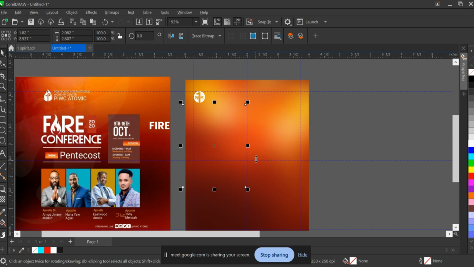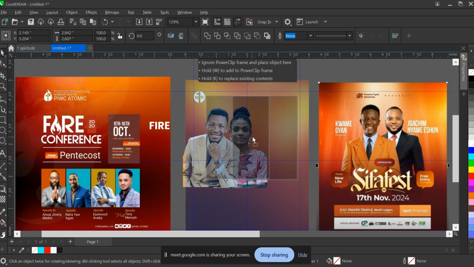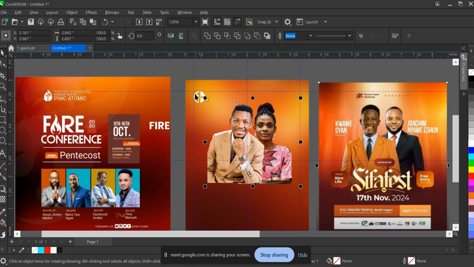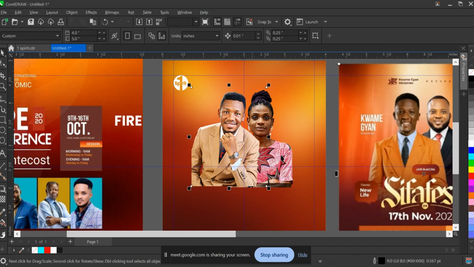Then I'm going to drop these two images. I'm selecting the two of them with shift. I want to drop the two of them here. Don't forget, the boundary for our object will be within here. So I'm reducing the two of them.